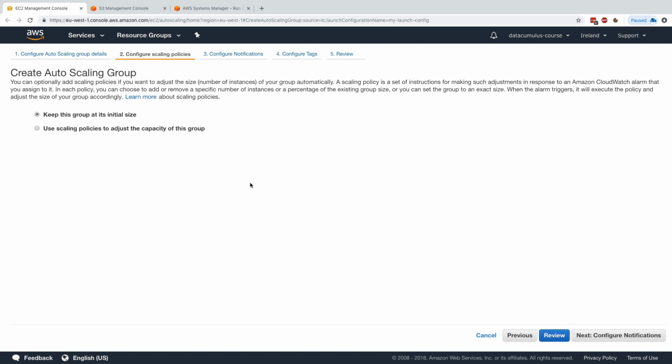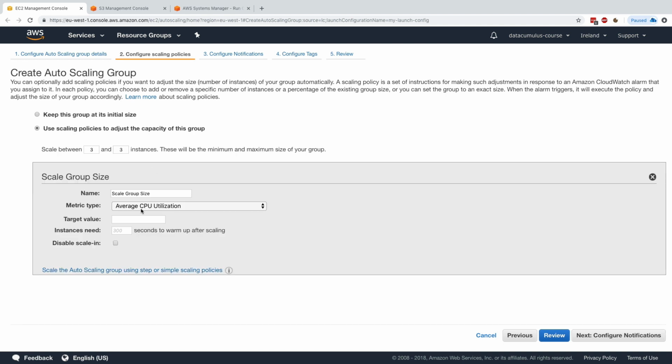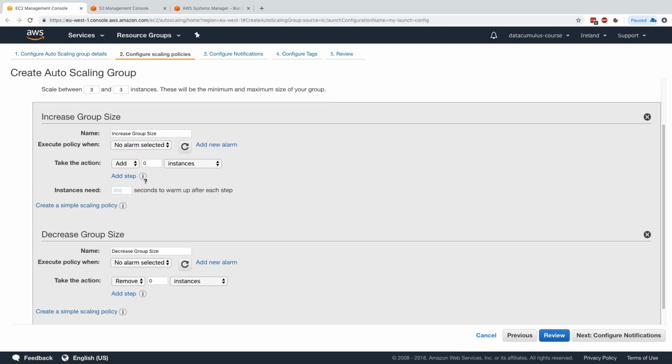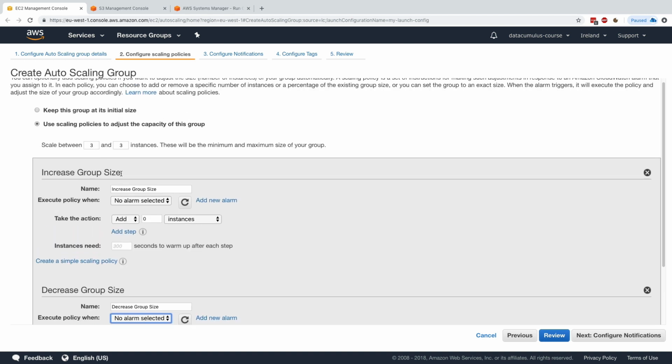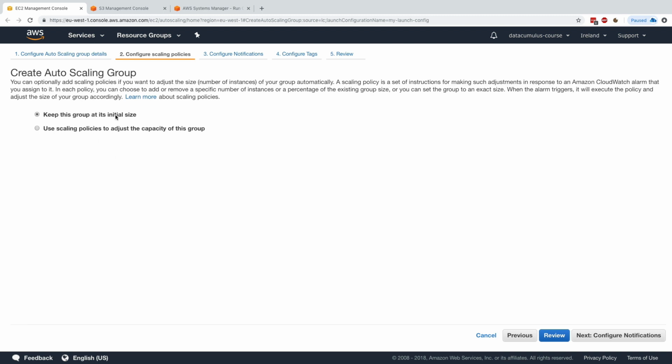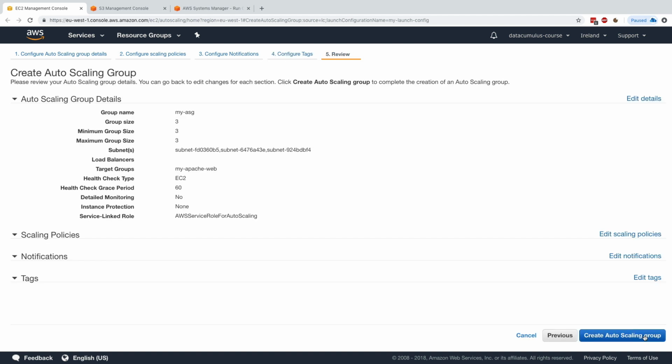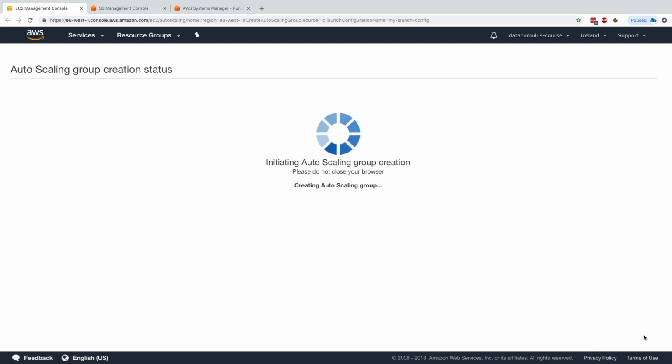Next, we click on Configure Scaling Policies, and this is where we could configure the scaling policies for our ASG. We could use scaling policies to target, for example, an average CPU utilization. But we could also set step or simple scaling policies if we wanted to have alarms and add instances and decrease instances based on CloudWatch alarms. For now, we will go very, very simple. We'll not have any scaling policies because I expect you to know them. And we'll keep this group at its initial size. Click on configure notification. And we're fine. We're not going to have any notification tags as well. And click on review. Let's go ahead and create our auto scaling group.